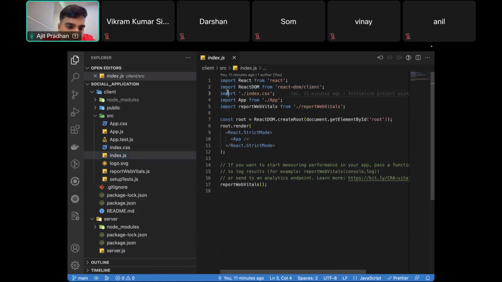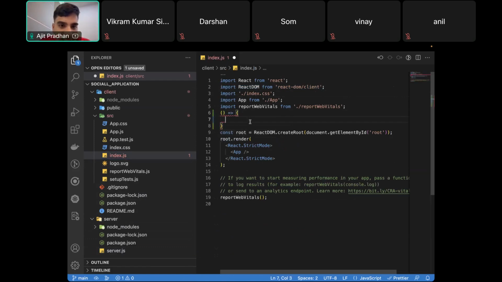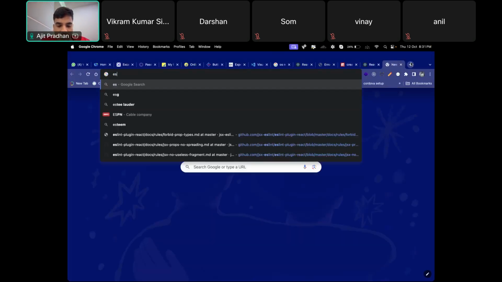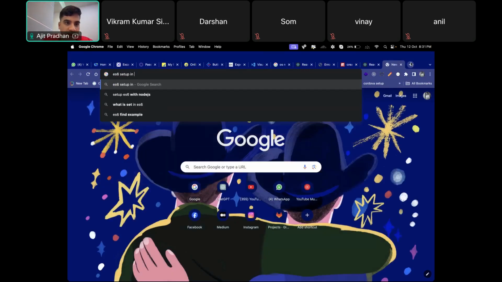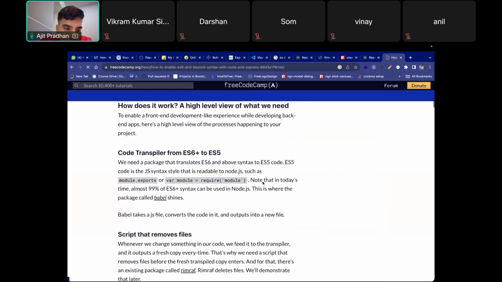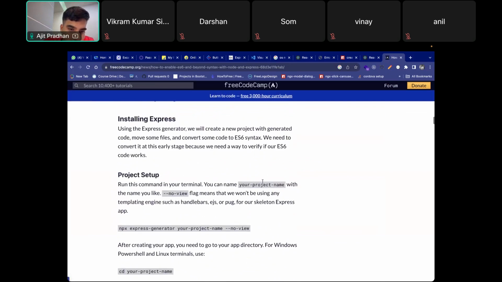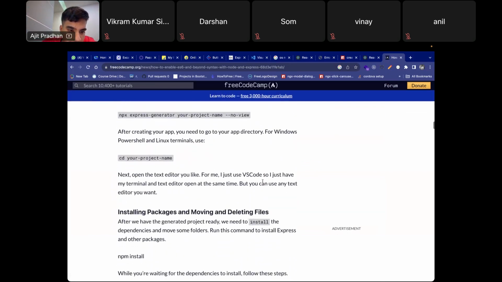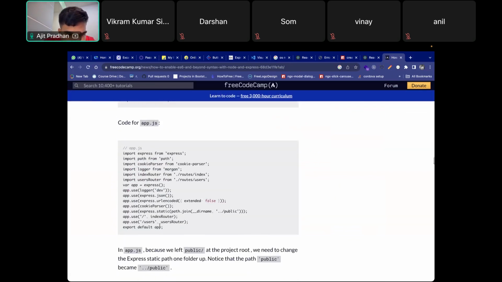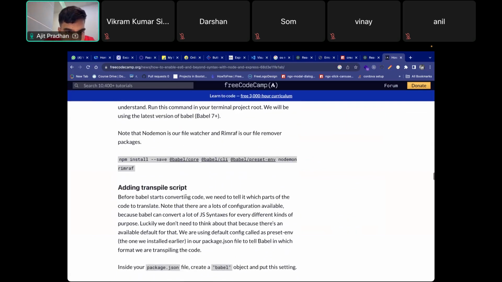You can use the same in Node also, but you have to configure it. This is the ES6 standard, like how we discussed the arrow function, correct? This is one of the ES6 ECMAScript 6 features. If you browse for ES6 setup in Node.js, you can do the same setup in a Node application. You just have to put in a few things.